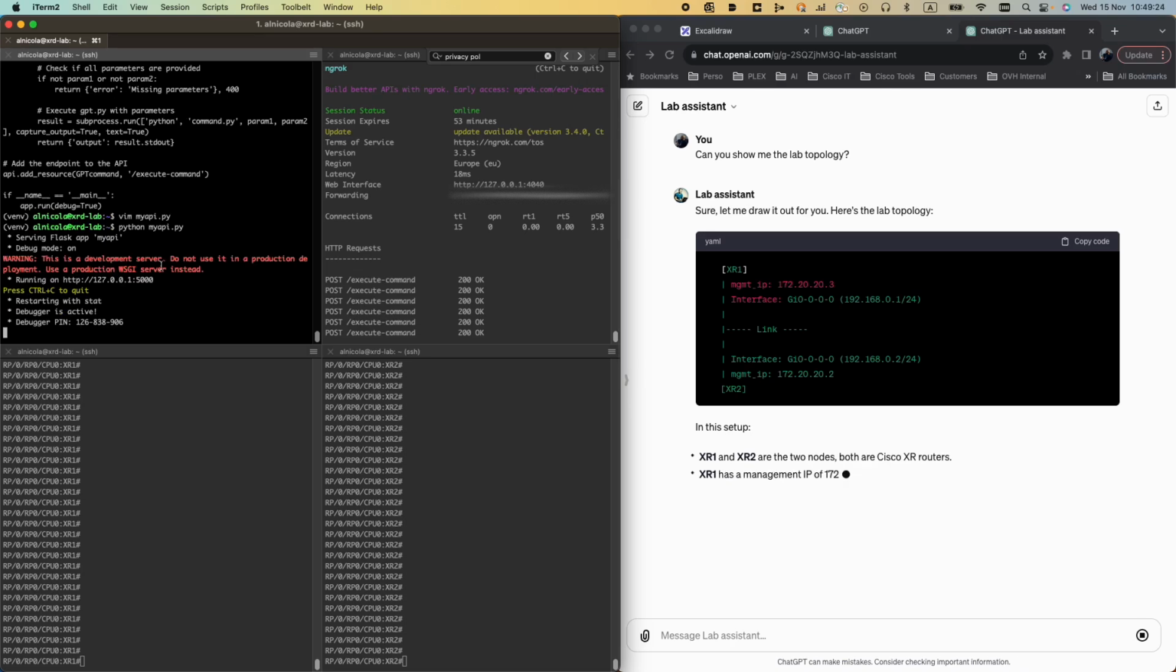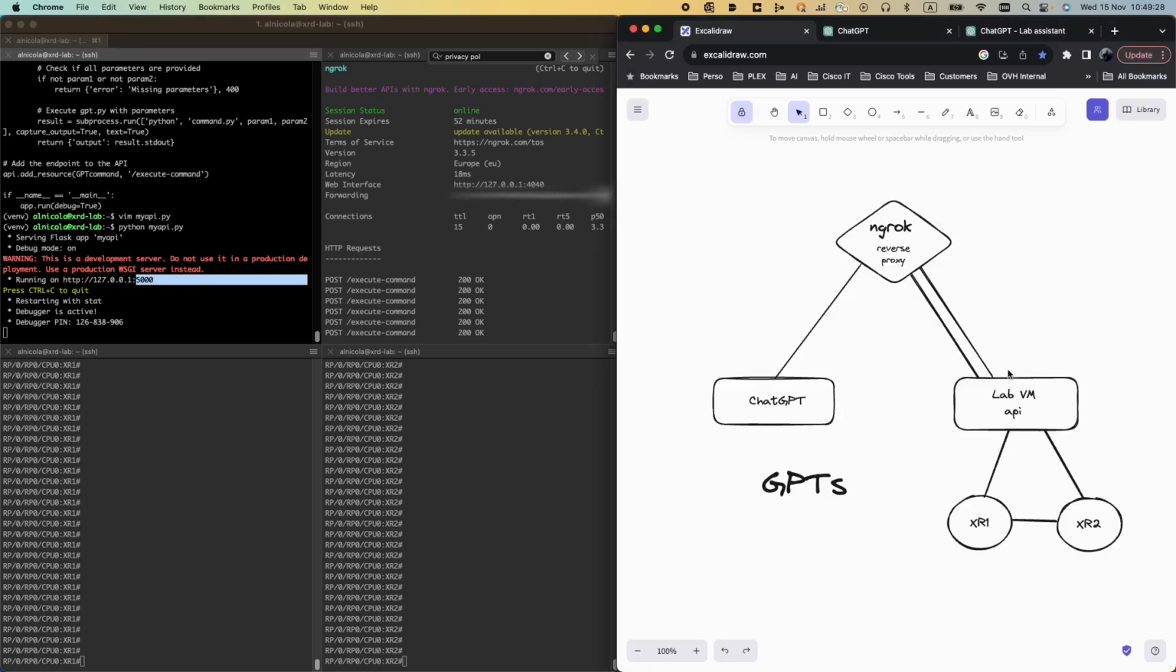Just starting my API. So now it's listening on port 5000. Here it's localhost port 5000. I have an HTTP tunnel to ngrok. So ChatGPT can query the ngrok directly and it's going to my lab VM.